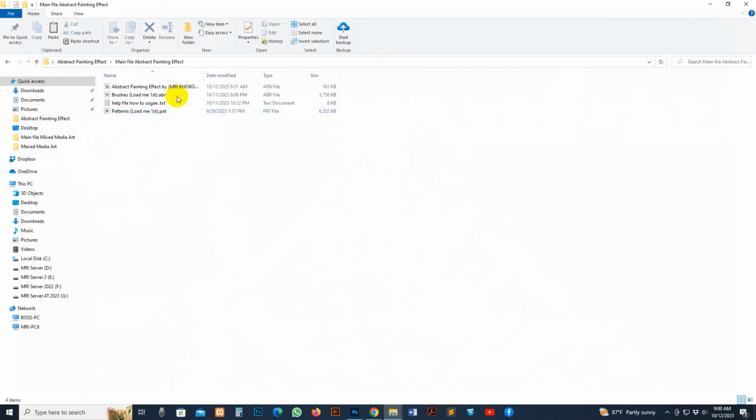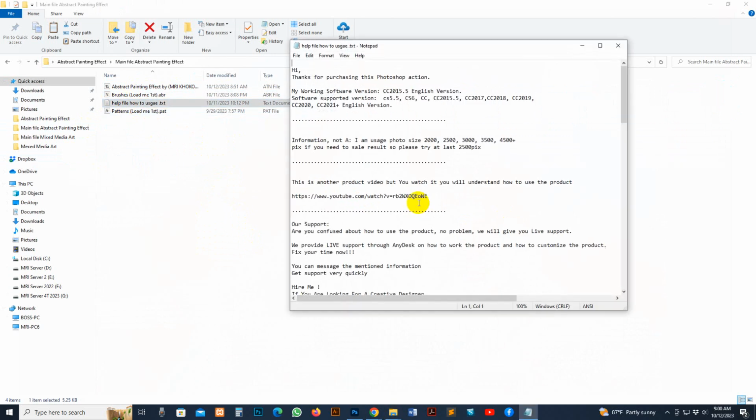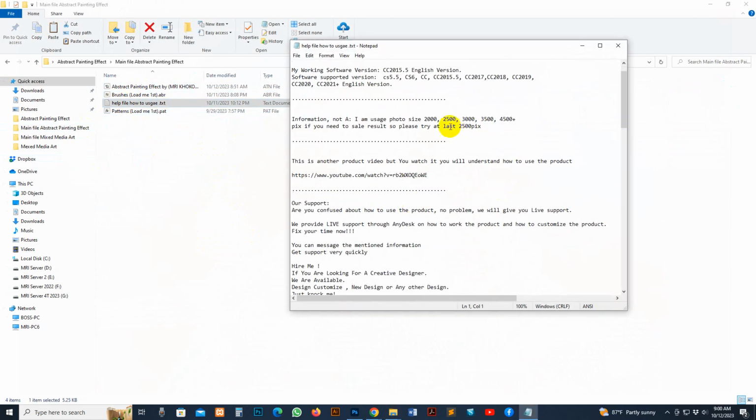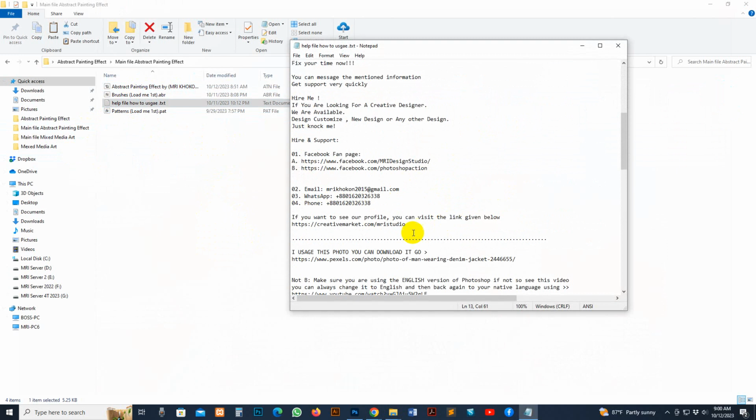First, go to my download file. There is the ATN file, brush file, help file and pattern file. You can check out the help file. There is some size and supporting information included. You can very easily get support by following the information.